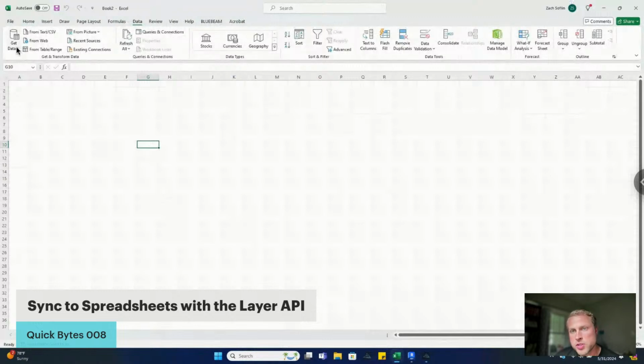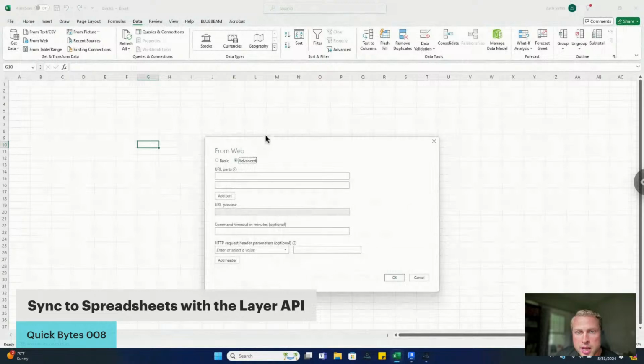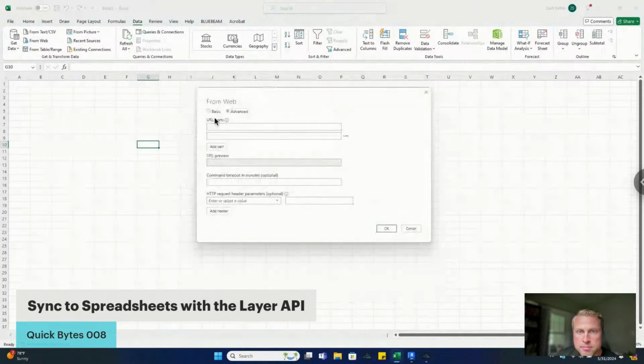The first step here is to create a connection between the Layer API and the Power Query inside of Excel. So I'm going to click on this From Web button, and this is going to bring up a URL query where I can enter the parts of my URL that I actually want to look up data from. And so this is relatively straightforward.